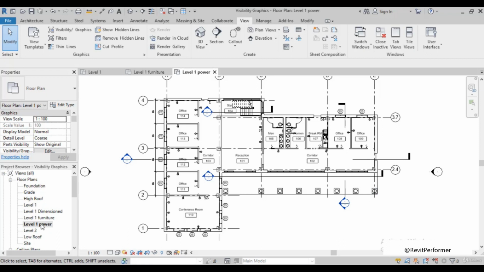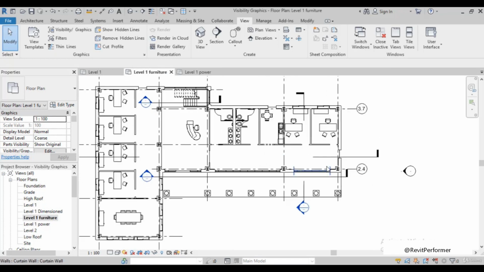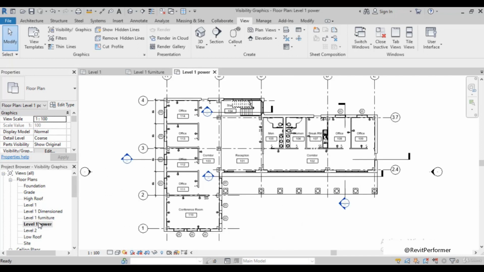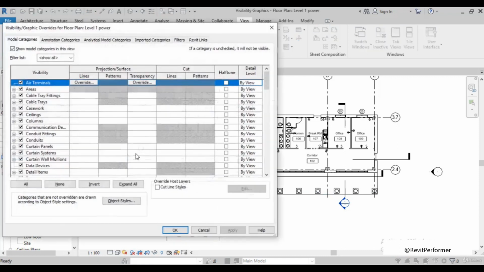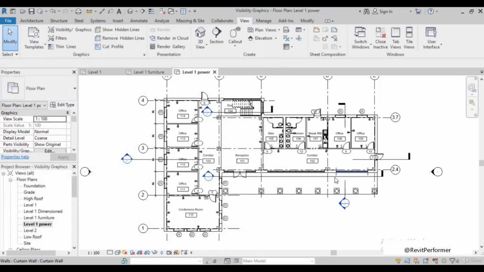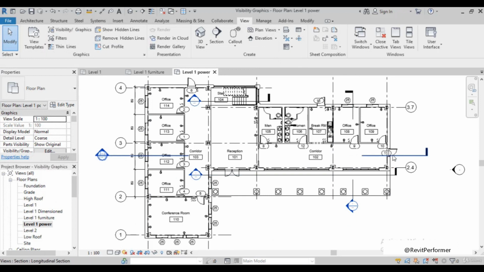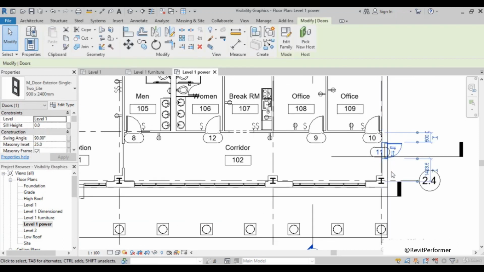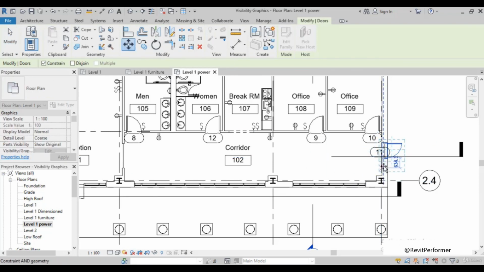So one of the most important things to be considered, it's very important. You can see here at this power plan, when I go to the visibility graphics and check this door, and apply and okay. Here you can see the doors are coming at this power plan. Here, when I change this door, just select this door and then move this door a little bit. Go to this move command and move like this.